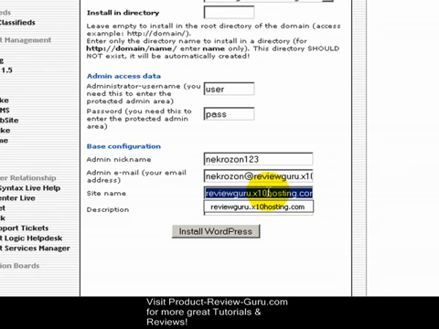Site name. This is what's going to appear at the top of your WordPress blog, and we're just going to call this one-click WordPress. Description. This is what's going to appear directly under your title, and we're just going to type, this is a WordPress blog. And then after we finish step 1, we are going to click the Install WordPress button.